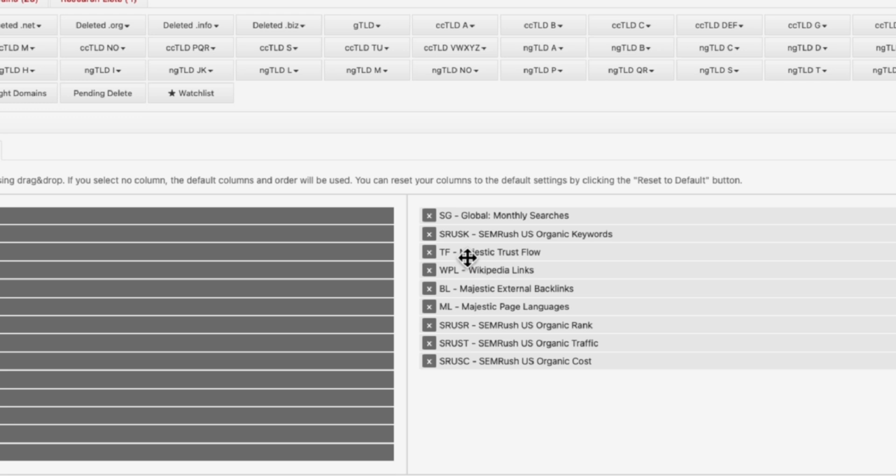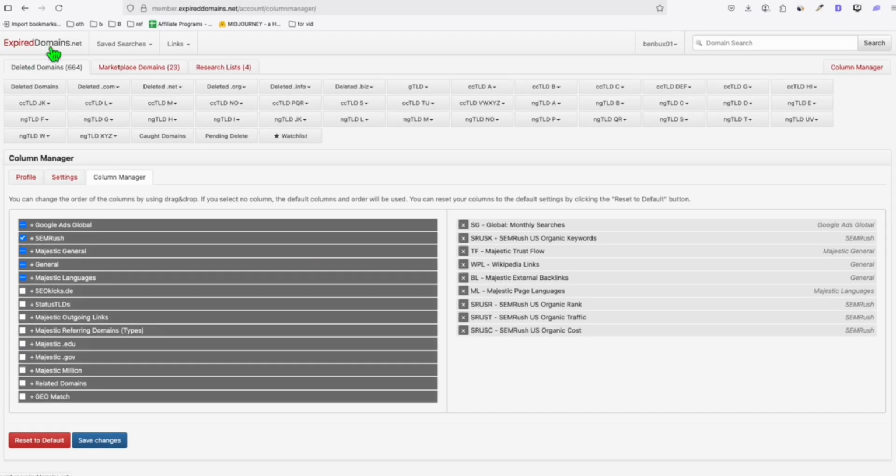You can also add the Majestic Trust Flow, and if you want the Wikipedia links, you can include that. So the backlinks as well. We're going to use the Majestic metrics to measure the backlinks and also the languages. And here we added three more related to SEMrush, which are the US organic ranking, organic traffic if there is any, and organic cost. So these columns will help us identify if the expired domains from expireddomains.net will be worthy of remaking or rebuilding.